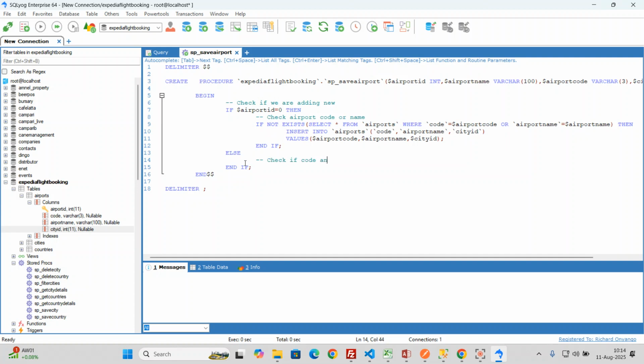If code or name exists. So long as there's an airport with a code or a name that we have provided and the ID is not the ID that you provided, then it means that they exist in another airport. They exist in the table as a different airport. So that's what I'm trying to validate.